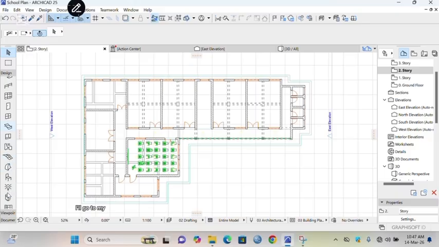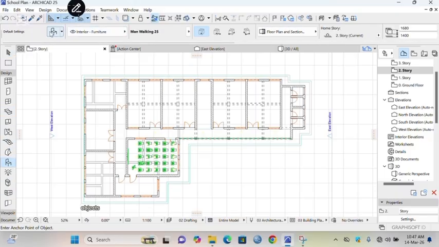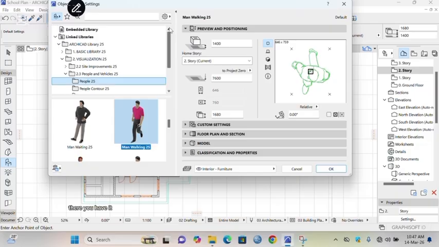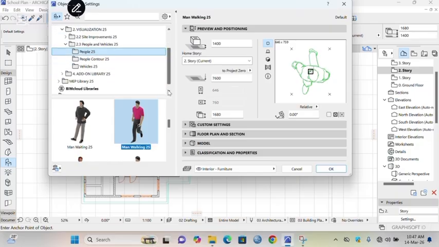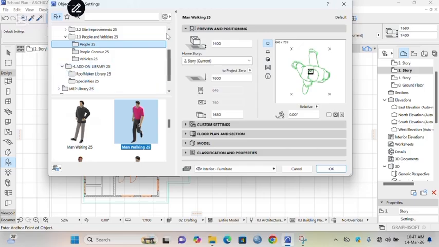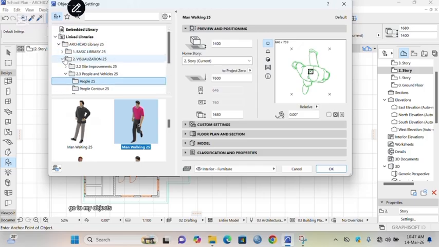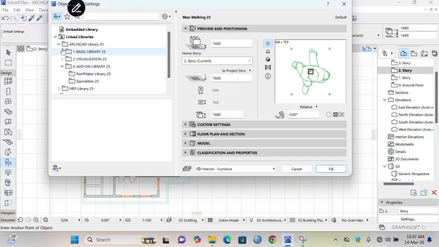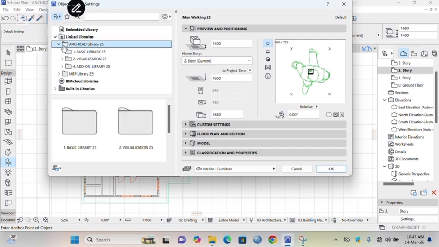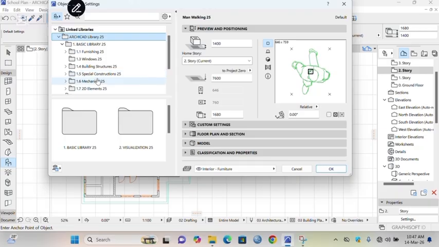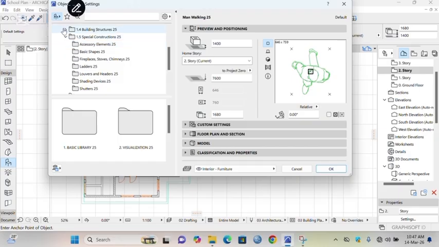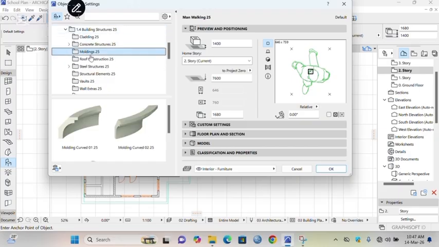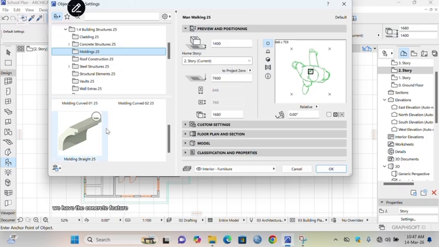I'll go to my object. There you have it. Go to my object. So I'm trying to find the basic library. Alright, you have the concrete fascia.